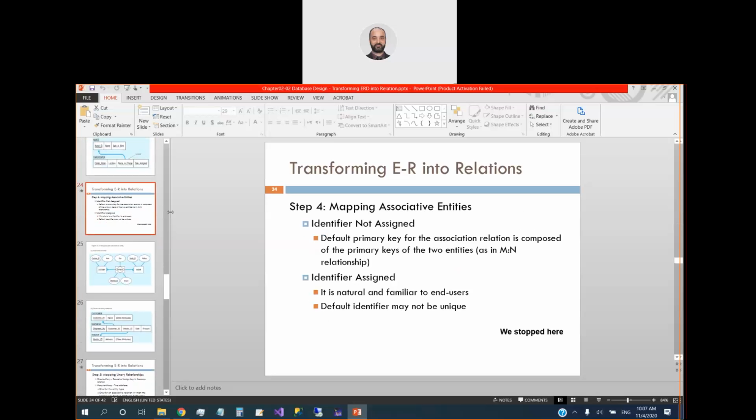For today, we are going to learn how to map the associative entities. For associative entities, we have actually 2 types. The first type has no natural identifier. If the associative entity has no natural identifier, then the default primary key for the associative relation is composed of the primary keys of the 2 entities.